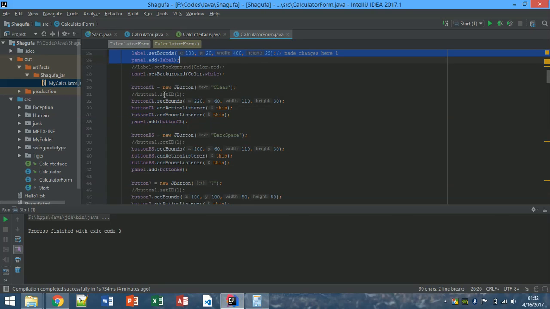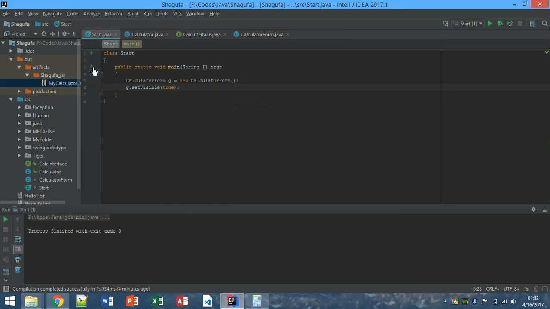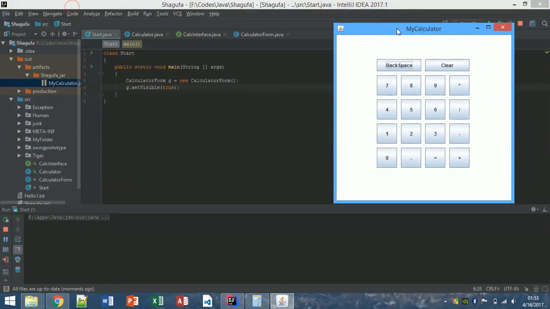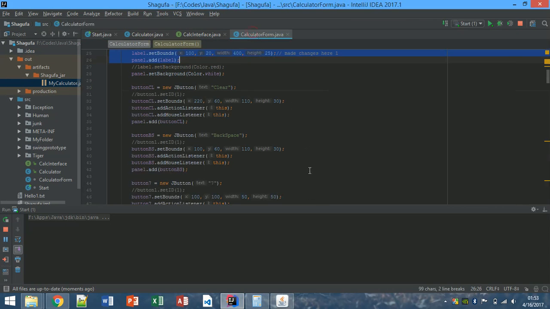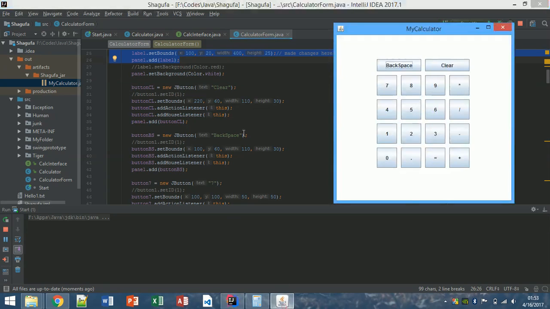Next I've created some buttons. I think you should see what I have done, then you'll understand the code easily. So that's the calculator, and this is the code.